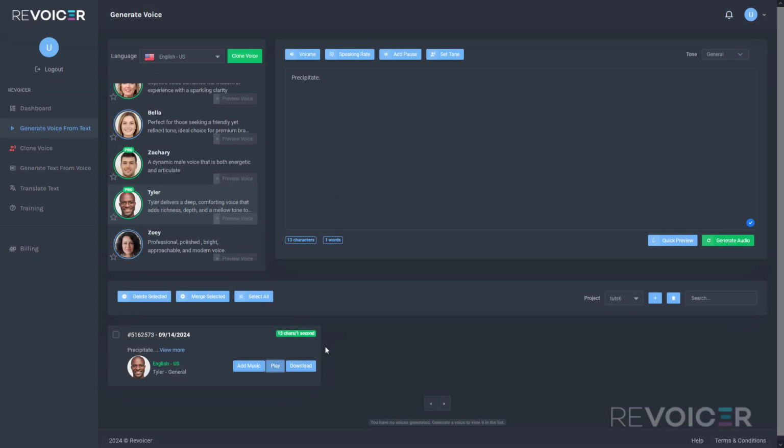Precipitate. Now, while this isn't incorrect, he is saying it correctly, there is another way of saying it which is precipitate rather than precipitate. Now, let's see how we can use an intentional misspelling to make him say it like we want it. And I'll also explain how I got to this conclusion after quite a few tries to find out how to make him say it like I wanted to.